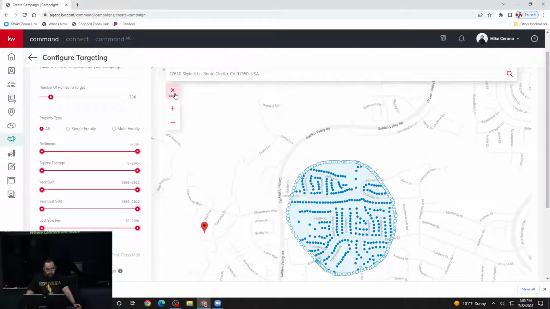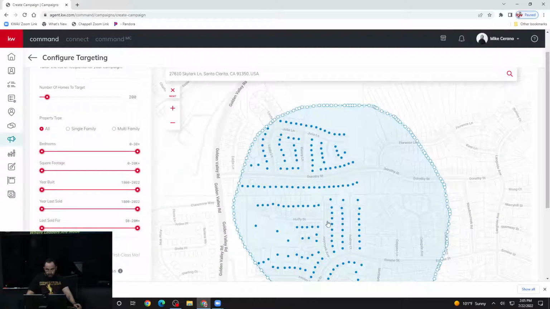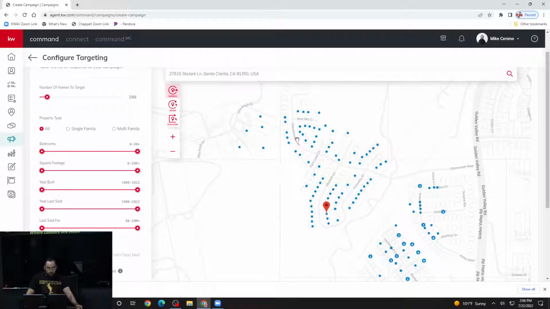As my targeting, based off of this circle that I had dragged out, 300 addresses came up. I can back this down to 200, because that's how many postcards I'm going to be making, and it'll adjust that down. So you don't have to just rely on what it puts out here in front of you. You can change it up a little bit.